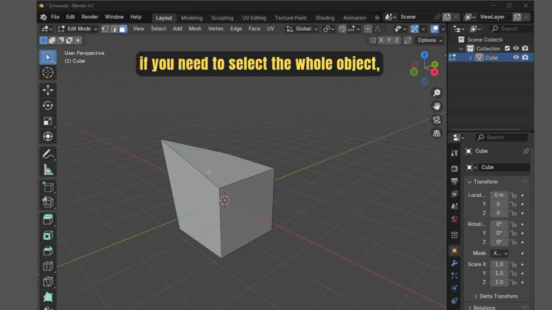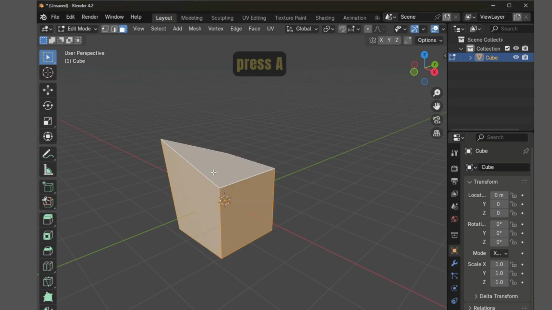And if you need to select the whole object, then simply select a part of the object and then press A.